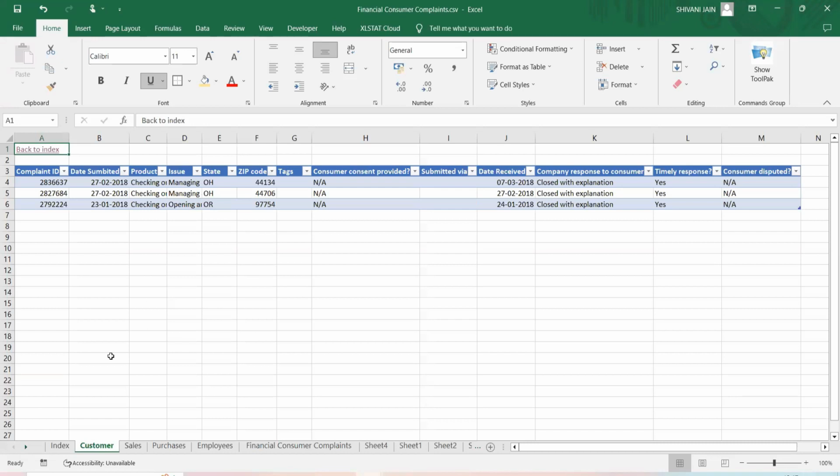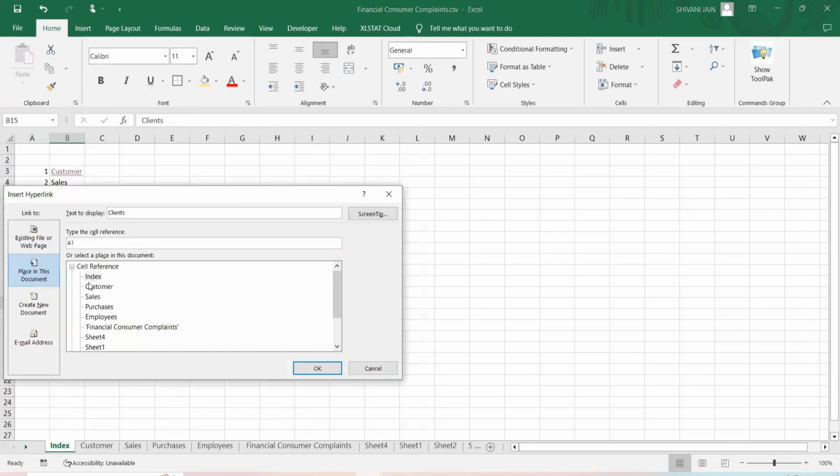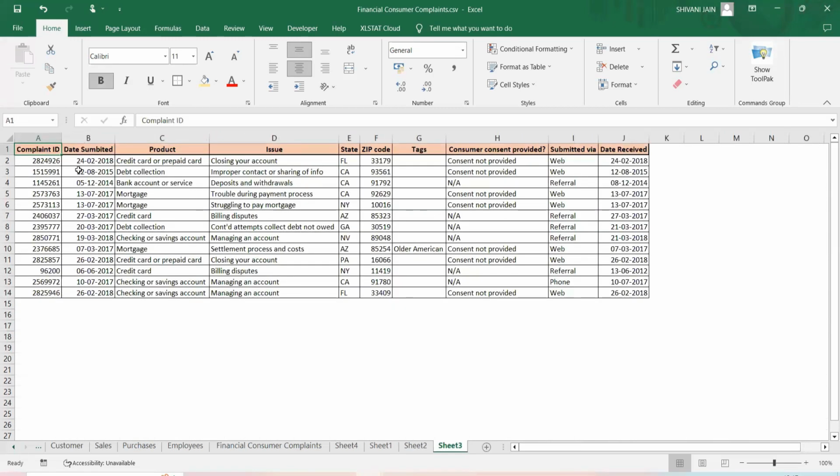So in this way, this can make your life very easy. For example, we have the 25th sheet, which is of clients. I do not want to scroll here and there to see where exactly my client's sheet is. So simply what you will do, create a link for it. Right click, link, this one, and wherever, let's suppose sheet 3 is there, click OK. So when I click on this, it will directly take me to this page.